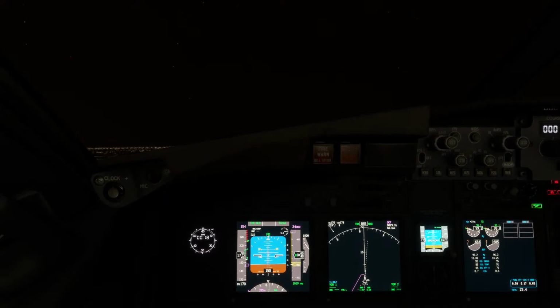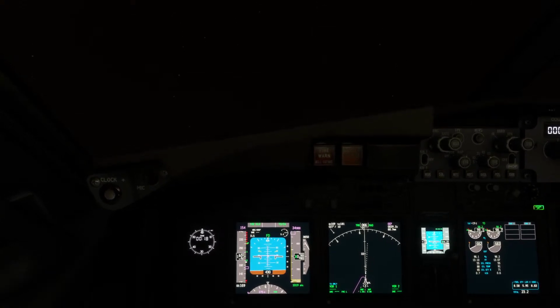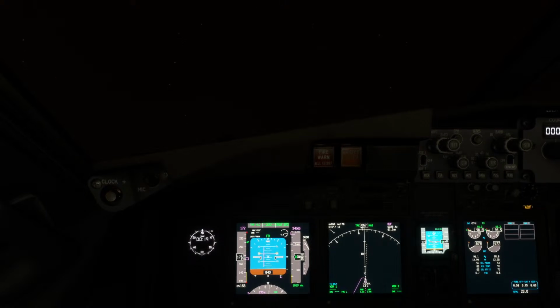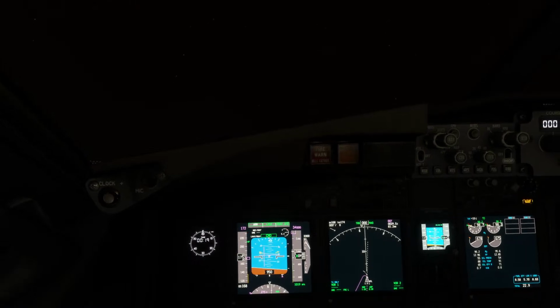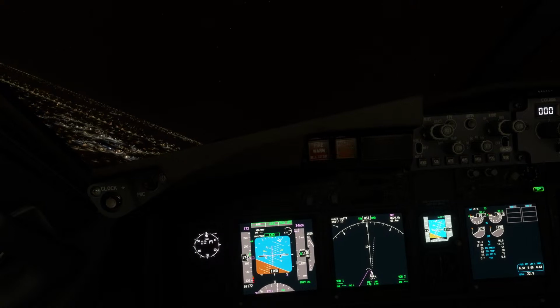Left gear transit light on. Right gear transit light on. Nose gear right light on. Approach, Daytona. Request clearance to transition Charlie airspace. LNAV CMD on, VNAV, flaps up, attitude mode disabled. Transit light on.